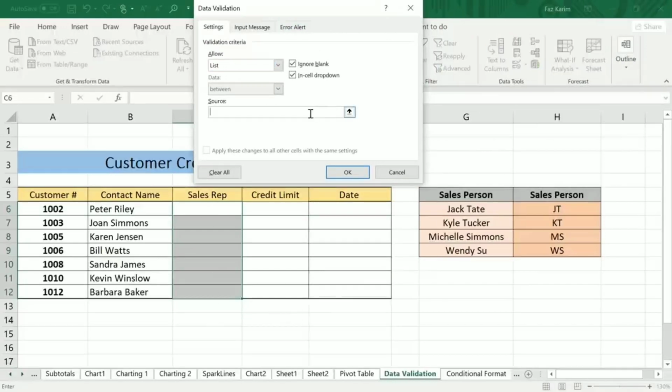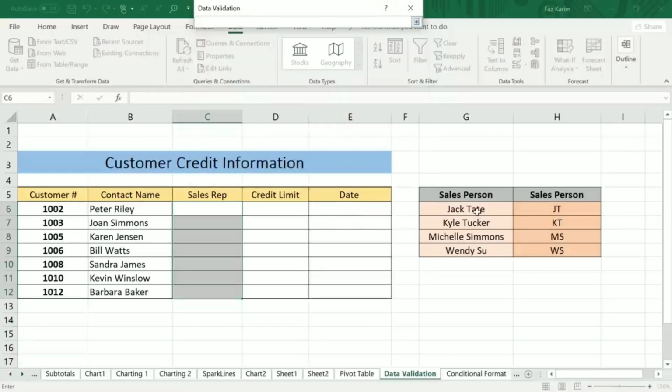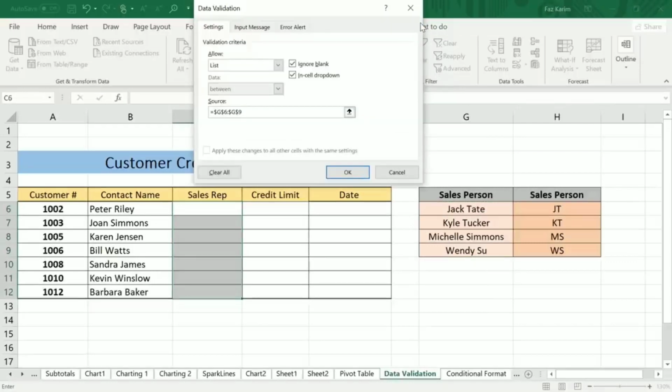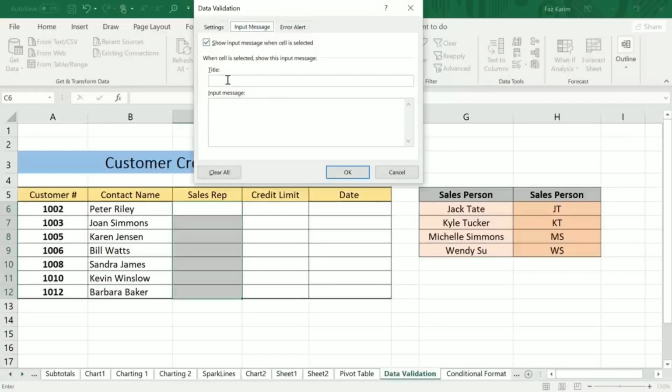So I'm just going to put my cursor in here. I can collapse this window by hitting that little arrow to see more of my spreadsheet. Drag down on the range of cells that I want to use as a list. Hover up and expand the window this time. And I've filled in the settings. Let's go to Input Message. I'm going to put a title. This is the input message, just very generic so we can see how it's going to look.